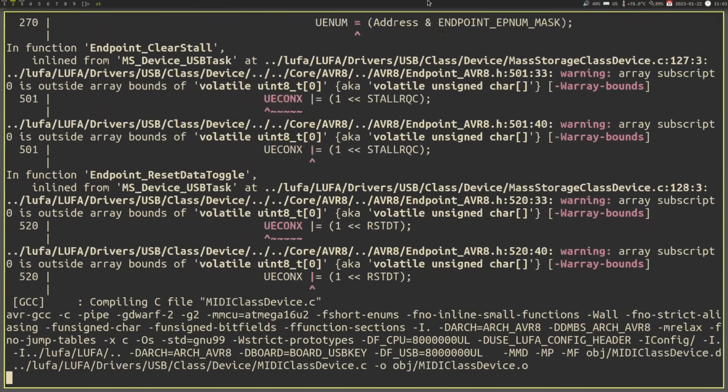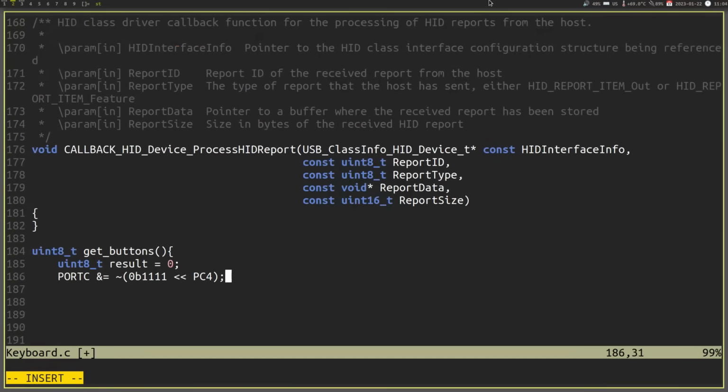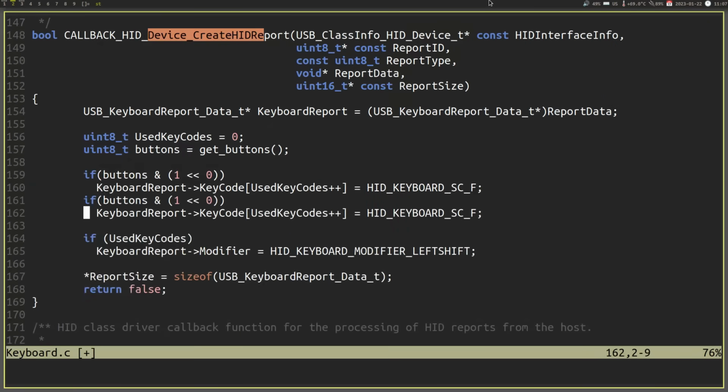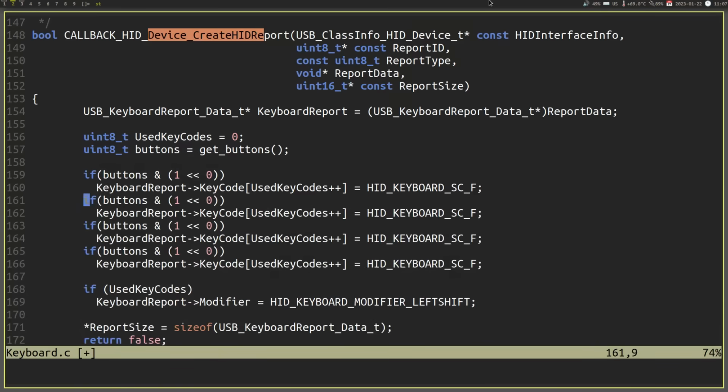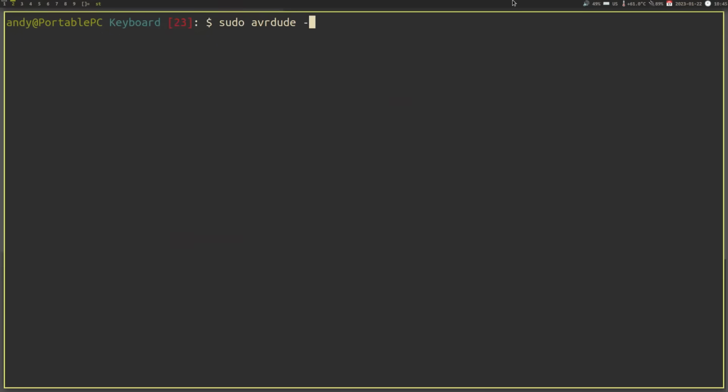We will instead write code to detect our own buttons and turn on the LEDs. To do that, head over to the callback HID device create HID report function, where if statements used to check the joystick and button code, you can replace those with your own conditions. I replaced them with the check for the four buttons on my prototype. Once we are done editing, compile the code by using make. Then upload the hex file using AVRDude like you normally would. If you are still confused, you can find my modified code in the description.